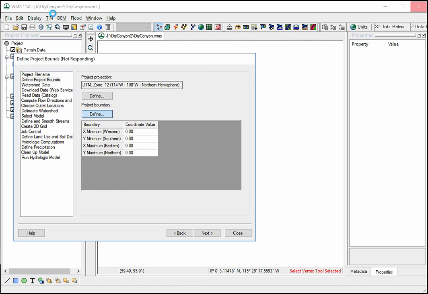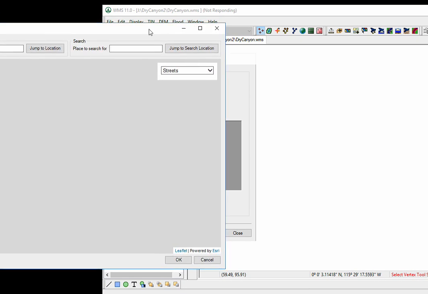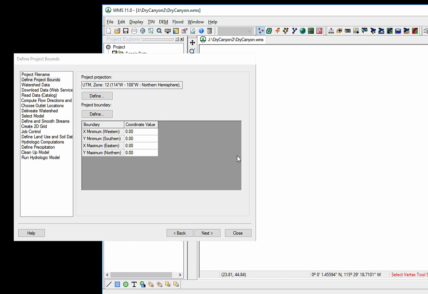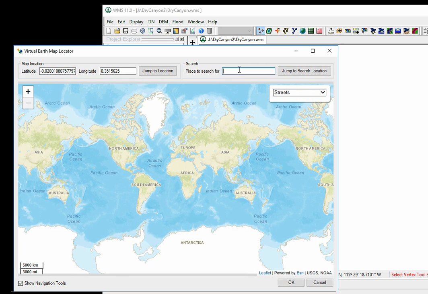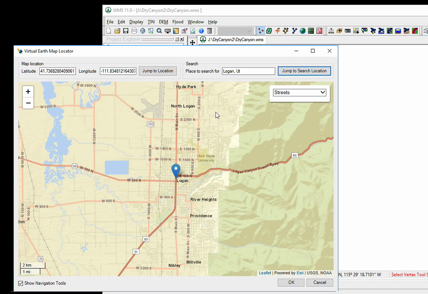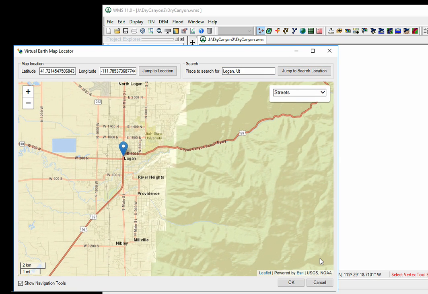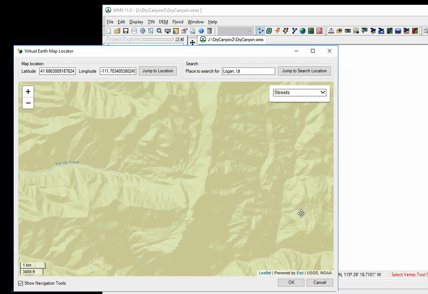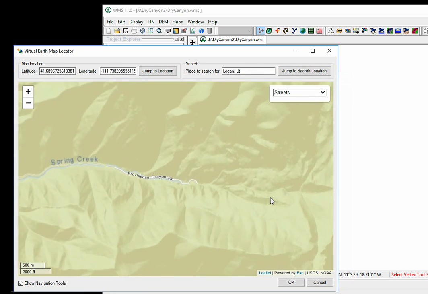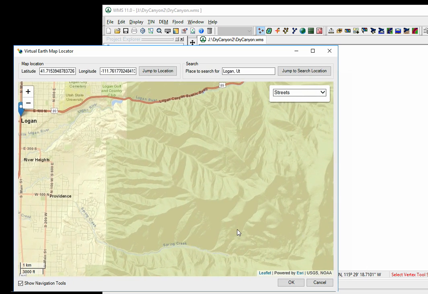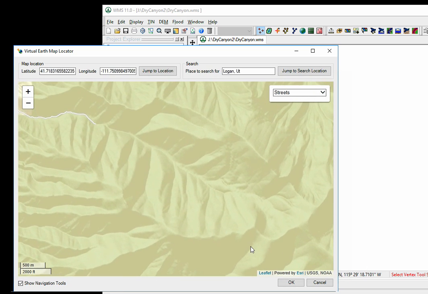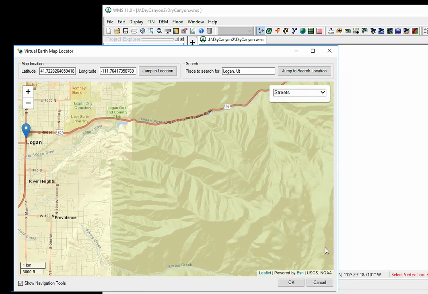First time you run it on a computer, you might remember that it gives a little bit of trouble. So I'm going to say OK and then choose define the boundary again. Now it'll come up. I can search for Logan, Utah. You have to choose the jump to search location. And if you remember, our Dry Canyon is right in here. That should cover it like that.